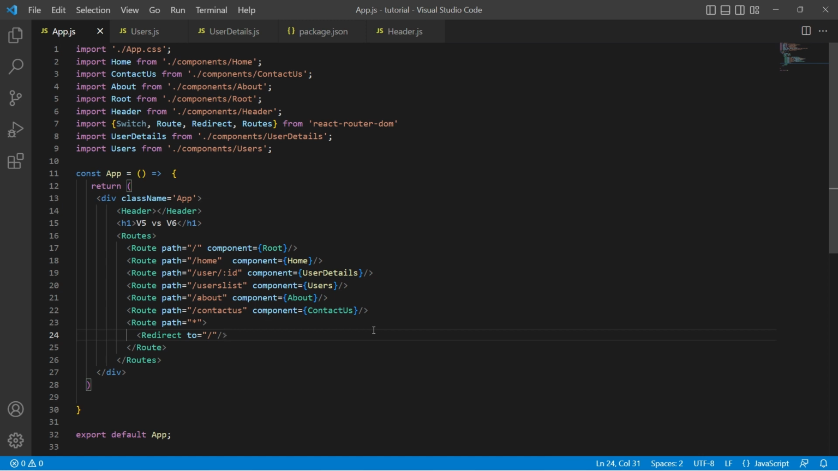The next one is redirect. If the user is trying to browse the path which we did not define in our application, instead of ending up in a blank screen, we redirected it to the root of the application. In version 6, we don't have the redirect component. Instead, it has provided navigate component to achieve the same. So let's remove this redirect.